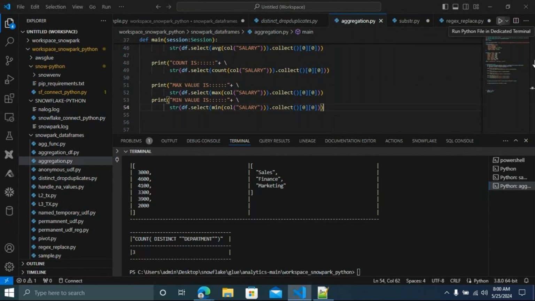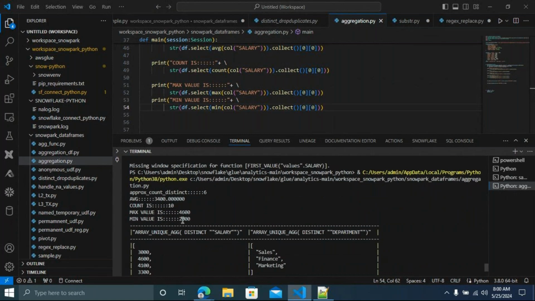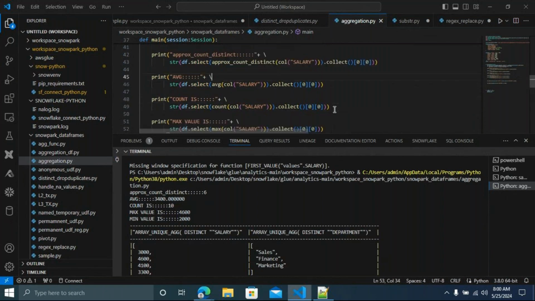If you see the max salary, you can see here the max value is 4600, and the minimum value is 200. Now, can anyone help me how to find the mean?